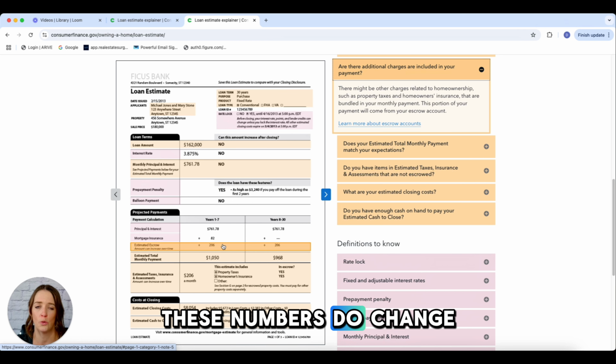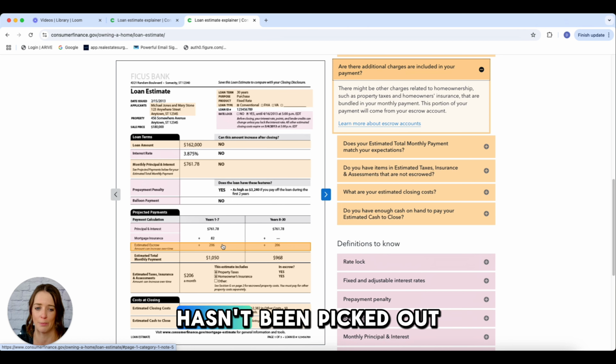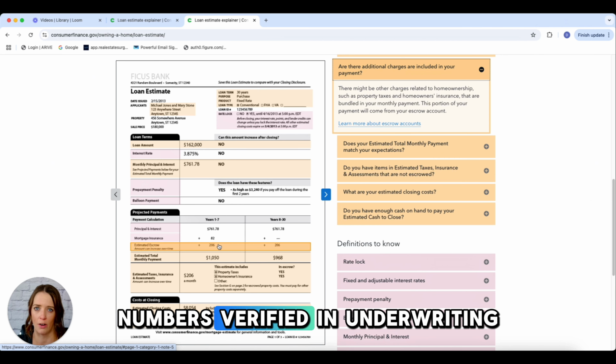These numbers do change if they are not accurate. So most lenders will try to give you a really solid estimate up front, but sometimes those numbers aren't accurate if they confirm that the taxes are higher, or sometimes they come in lower, or your homeowner's insurance hasn't been picked out yet. They'll need to adjust those figures once they get those numbers verified in underwriting.